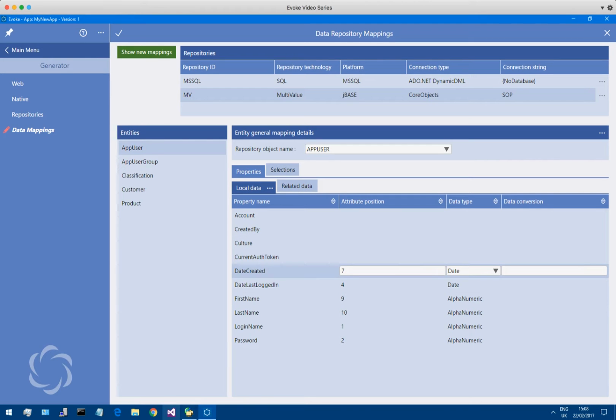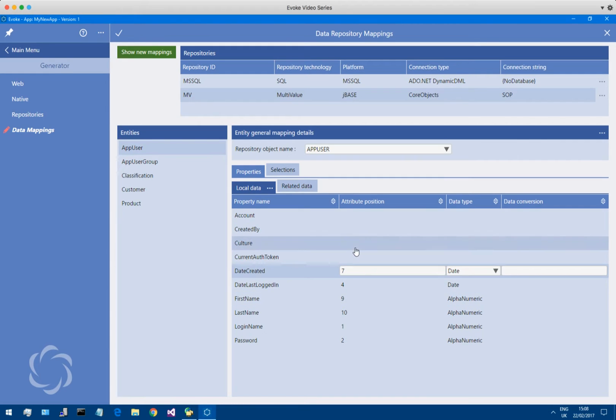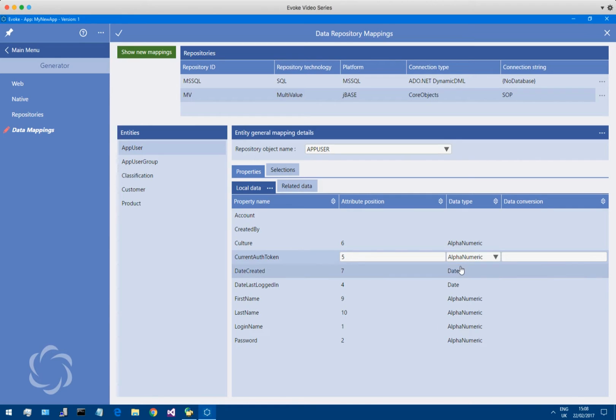Culture and current auth token is 6 and 5. Okay, just to talk a little bit about these two properties. The current authentication token is an internal thing that Evoke uses in order to provide data security. It basically stops people from just being able to poke HTTP requests into the web service.